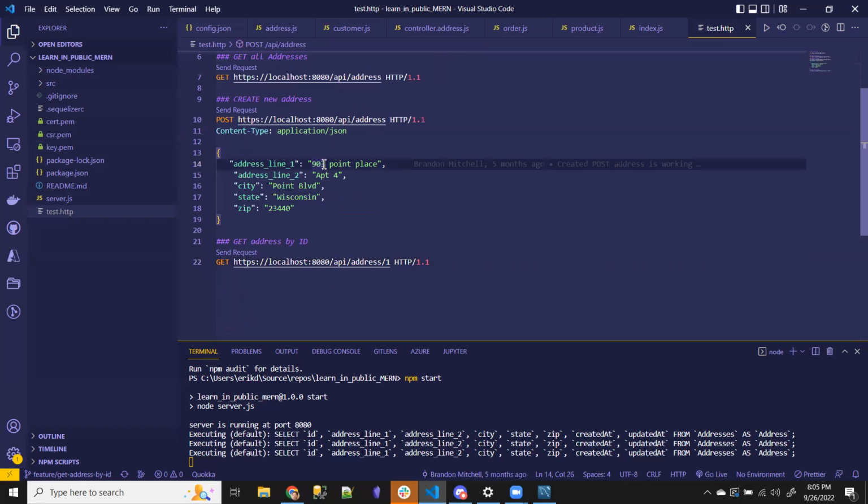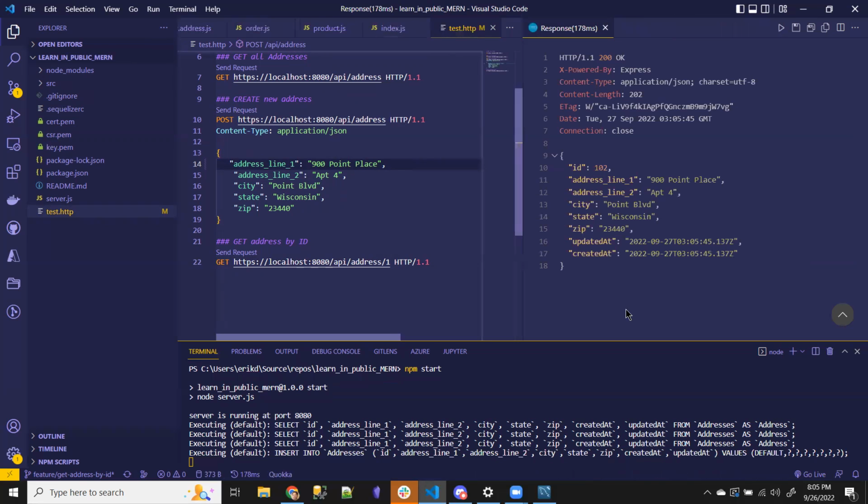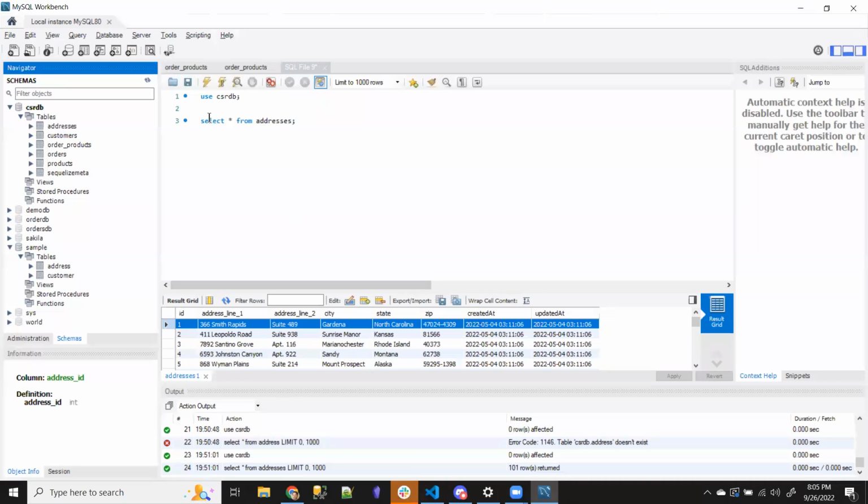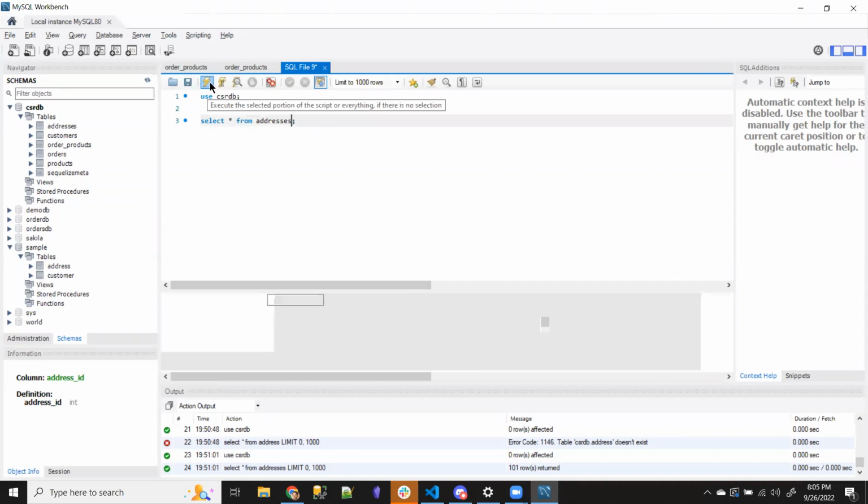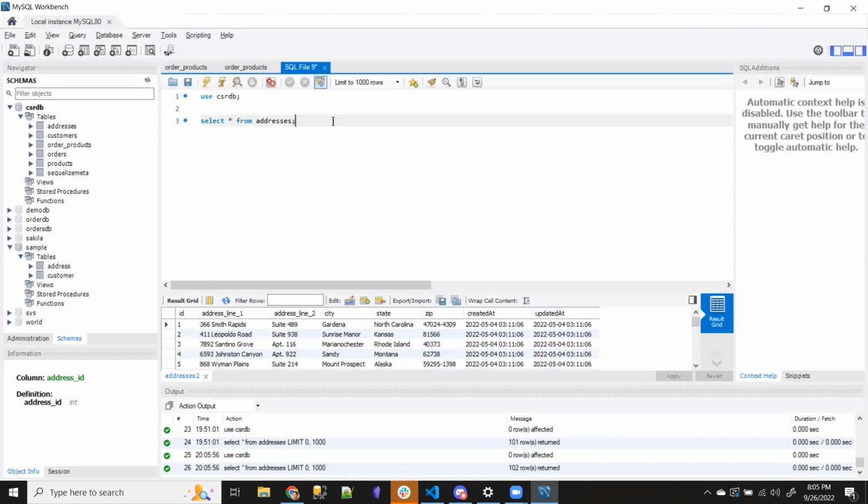Let's do 900 Point Place. I'm going to capitalize that. And that's in Point Boulevard, Wisconsin. I think if I write this, I'm not sure if the code works yet. It worked. Let's go over to our database and let's run this again. And if we order by ID descending, or ascending, no, descending.